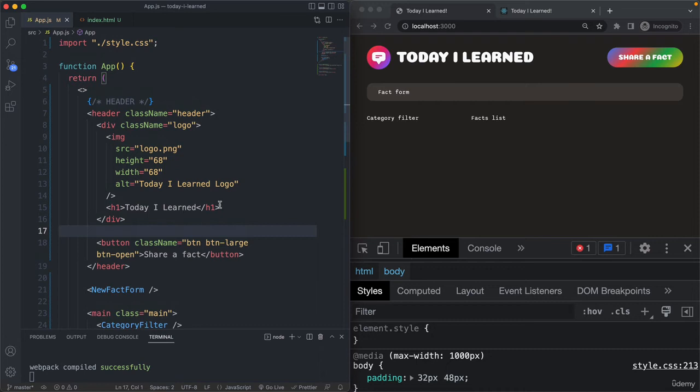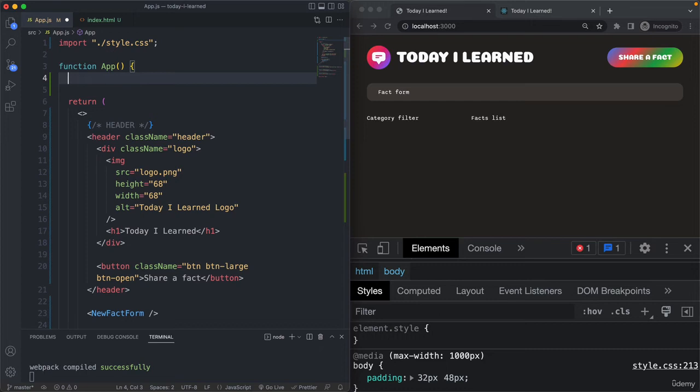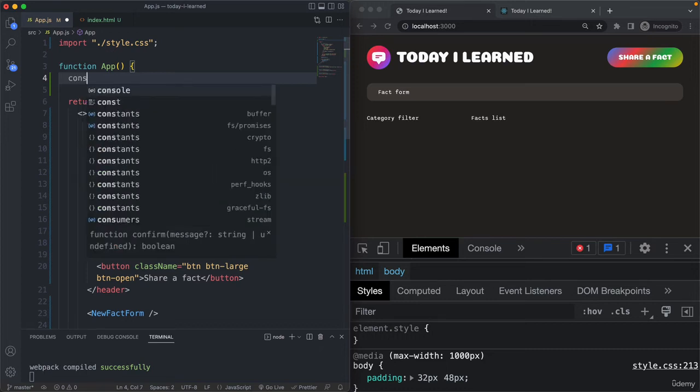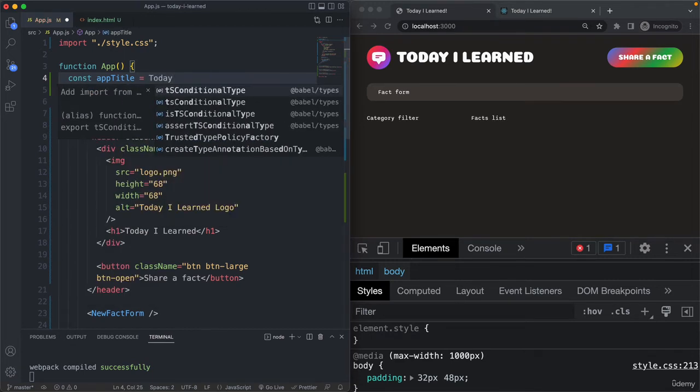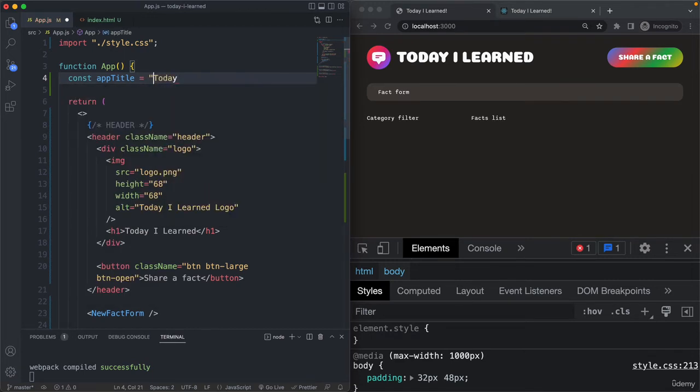Okay. Now, one other thing that I wanted to show you here is that since this is just a function, of course, we can do way more than just return stuff. So we can do all kinds of calculations or define variables. Let's say const app title, for example, and call that today. So it needs to be a string, of course. So today I learned.